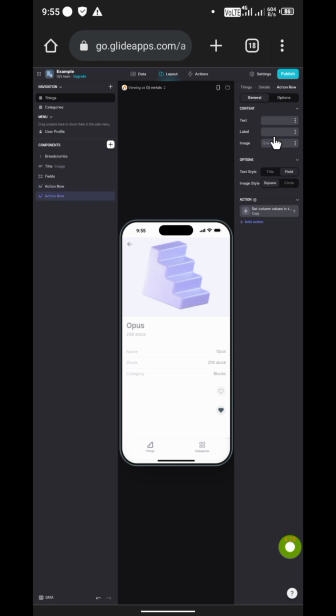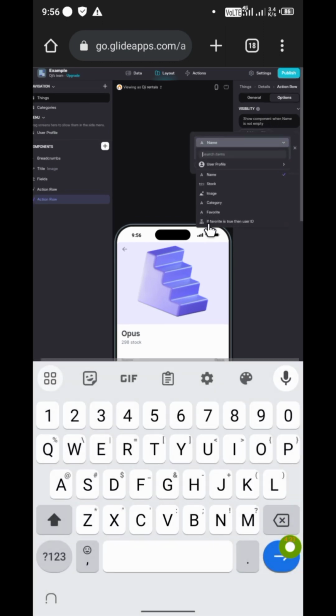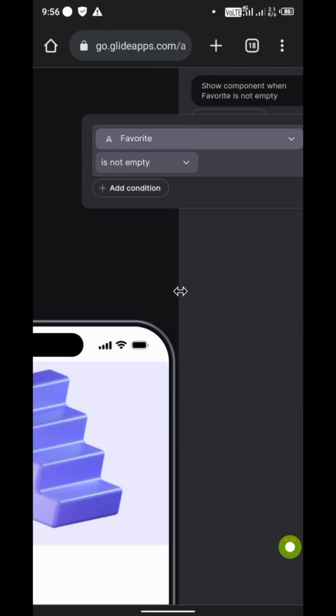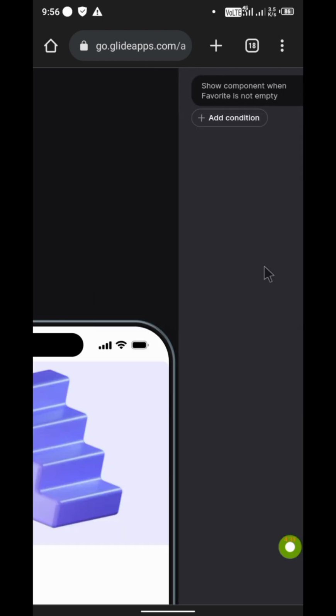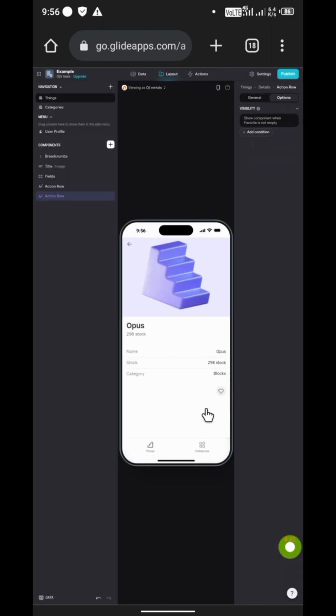We will set the visibility condition for the other favorite action button, which is filled. This will be the opposite, whereby the button should be visible if the favorite column for this thing is not empty. So the button is not visible because the favorite column is empty. Now we can toggle between the buttons using the visibility condition we have set.